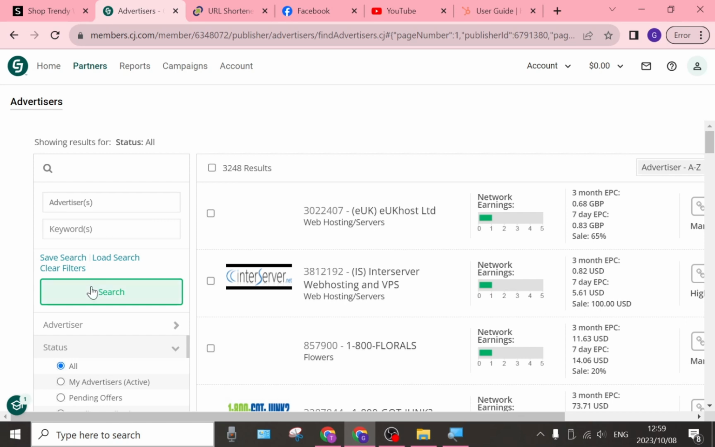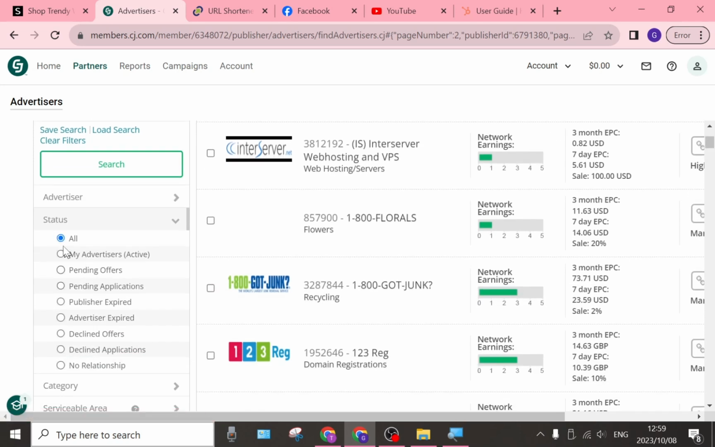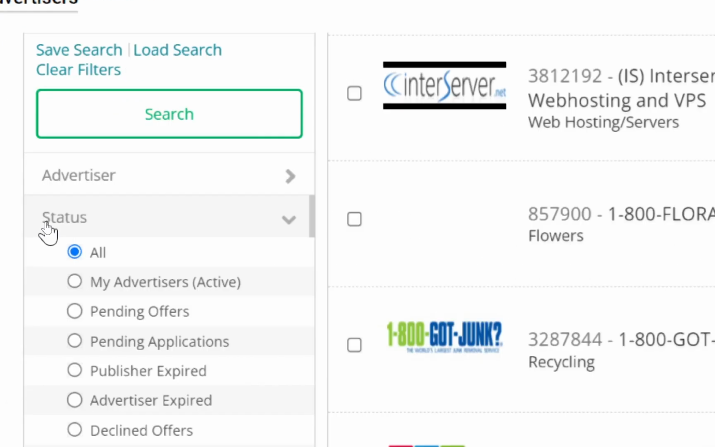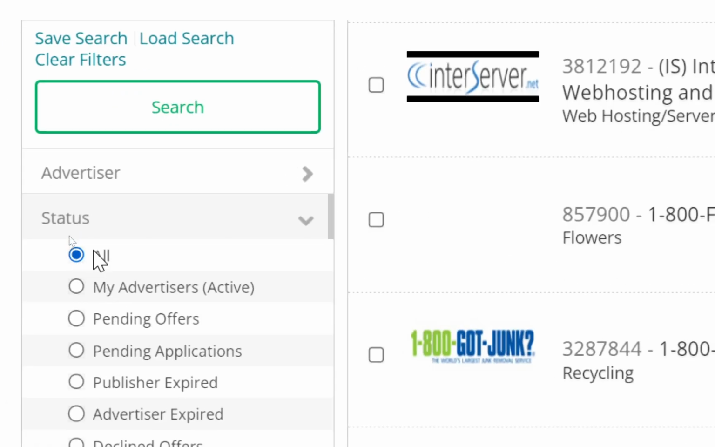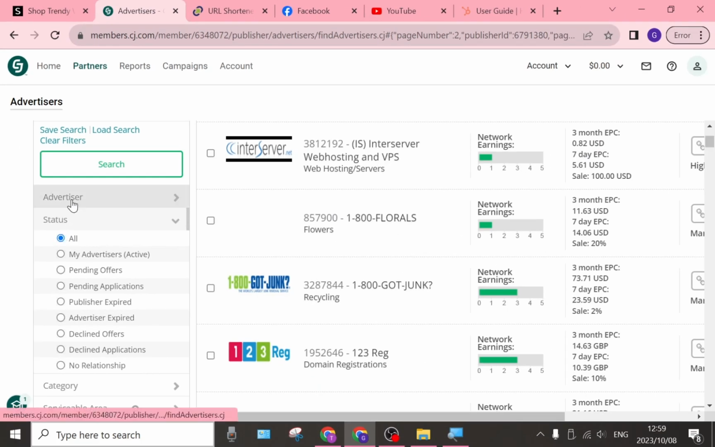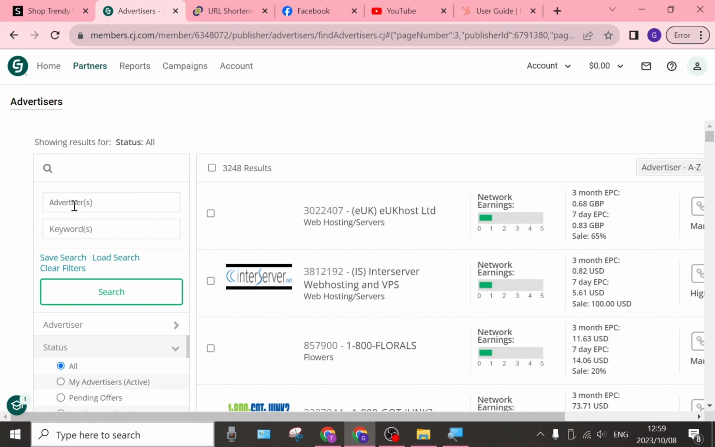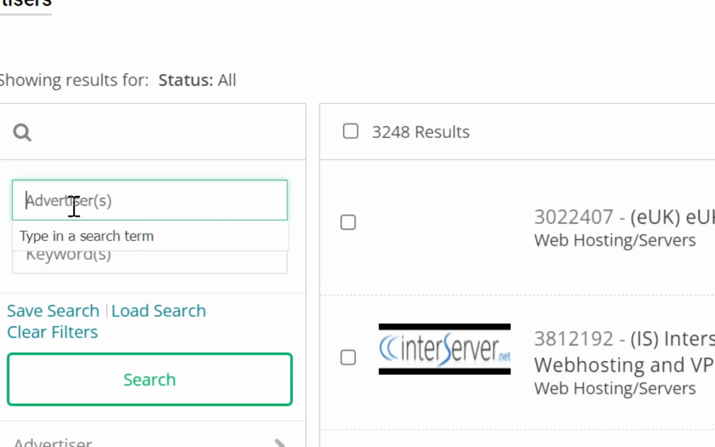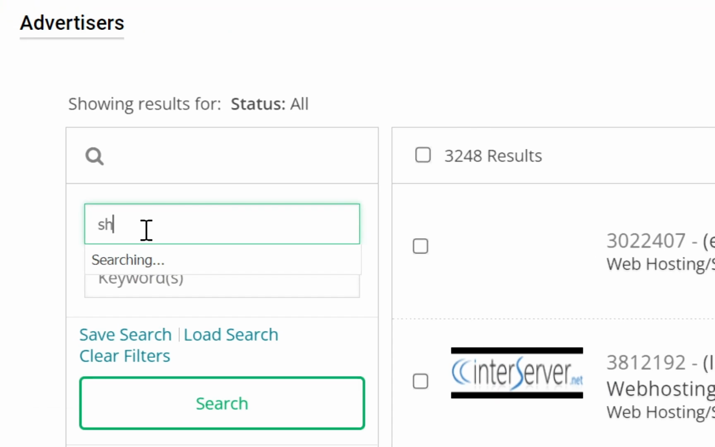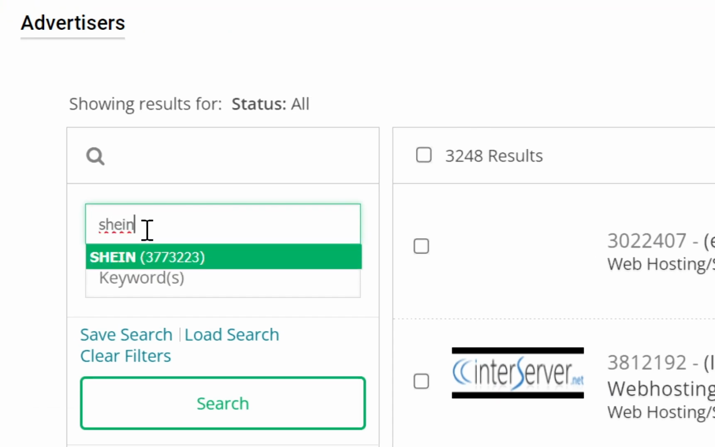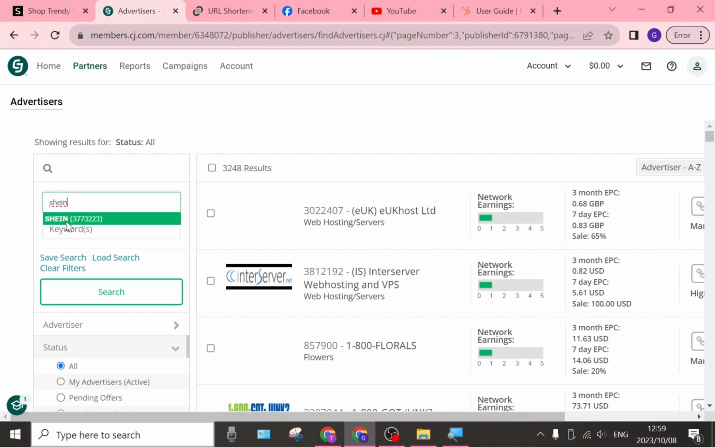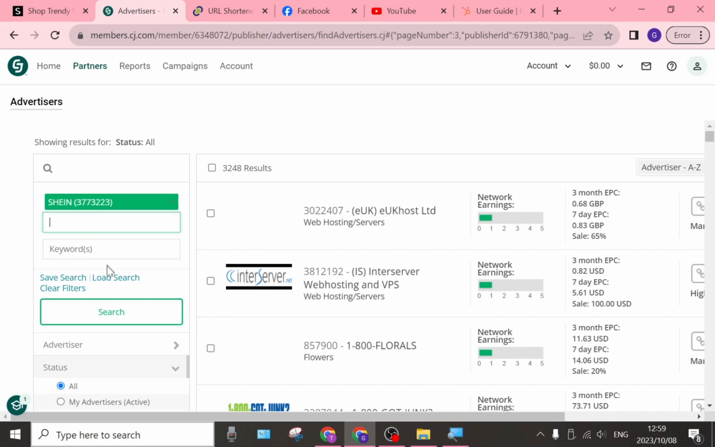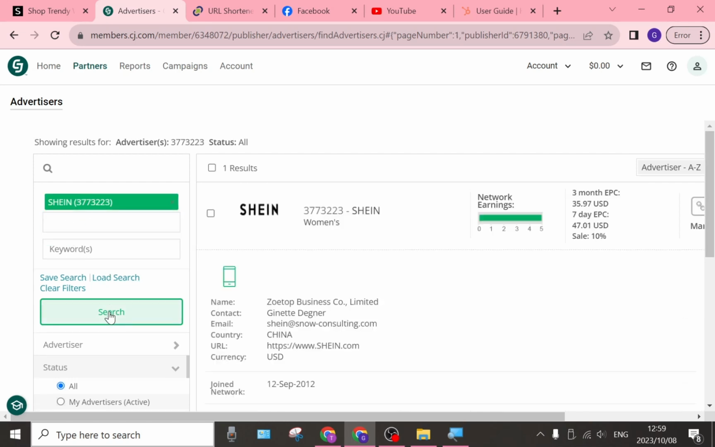On the left-hand side of this page, you can see that there is a search results for, and the status is all. That can be chosen right over here under status. As you can see here, it says status and all. Now what you can do is tap on the advertisers tab over there, and start typing in Shein. Once that is in there, you will see a pop-up, and you can tap on that. Once you've tapped on that, you can tap on the search button.